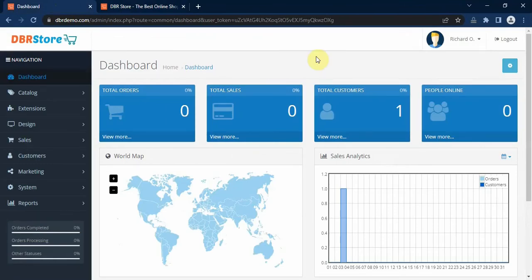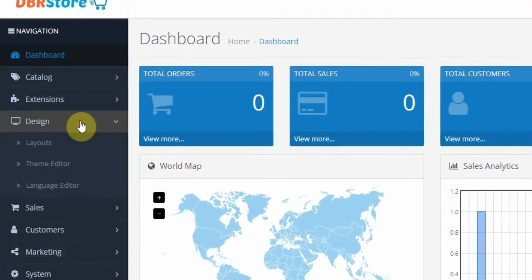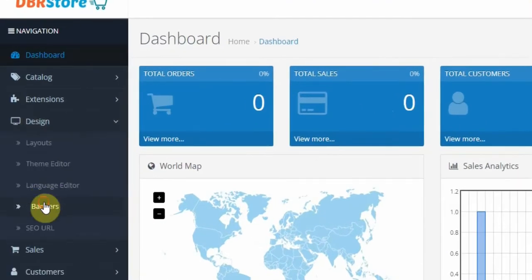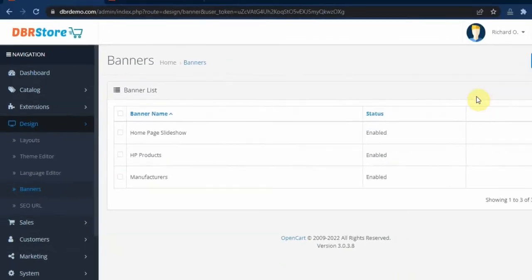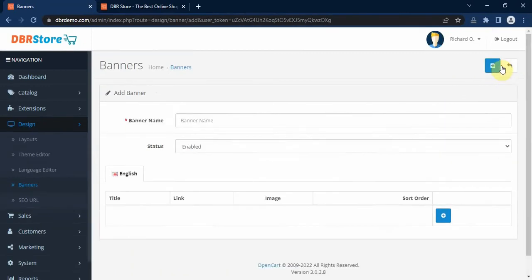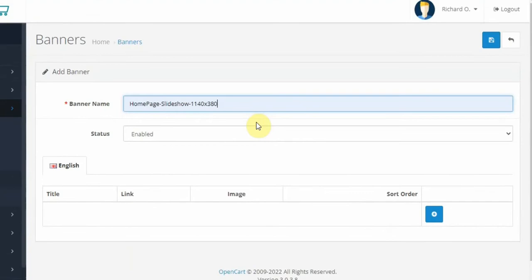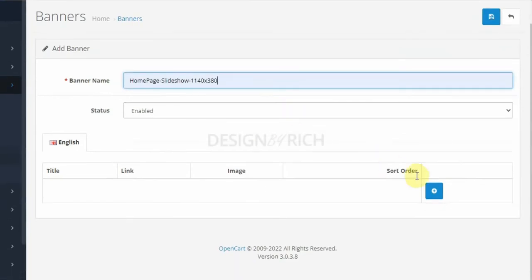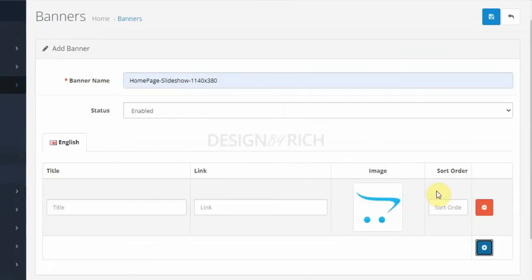And to create a new banner, you go to Design and click on Banners. Okay, to create a new banner, you click on the Add New button here, then give your banner a name and click on the Add Banner button. Enter the title for the banner and the link you want your visitors to go to when they click on the banner. You enter it here.